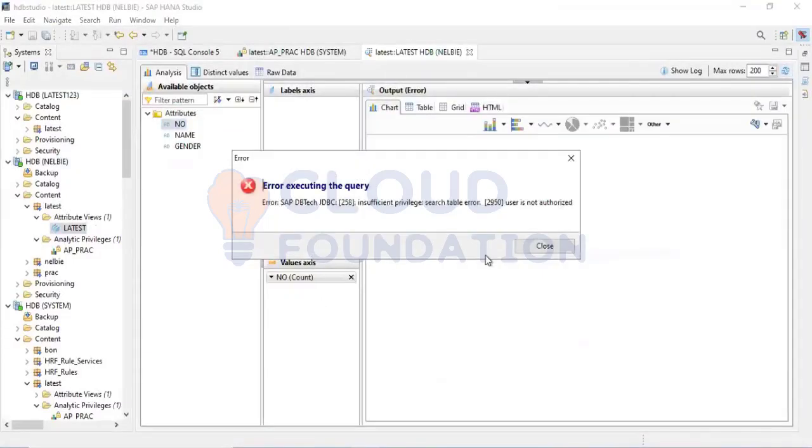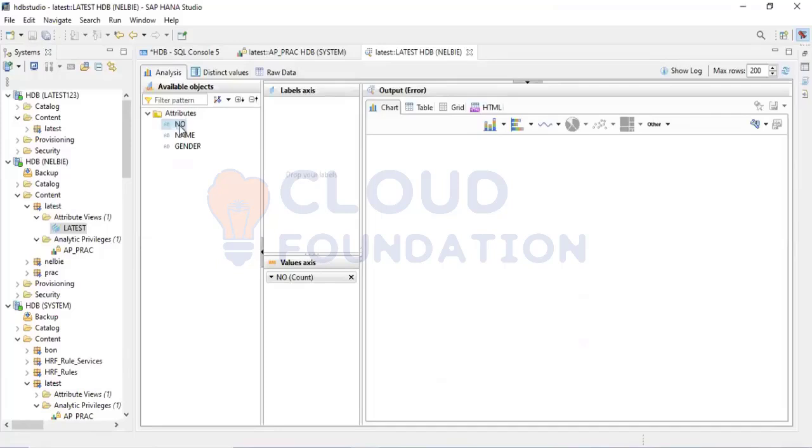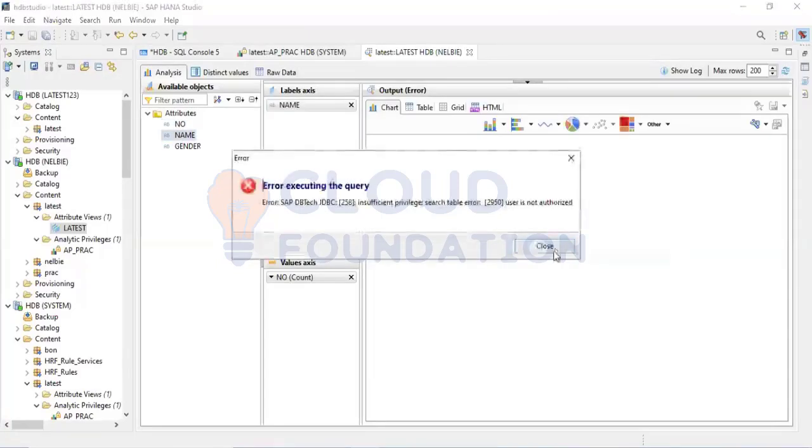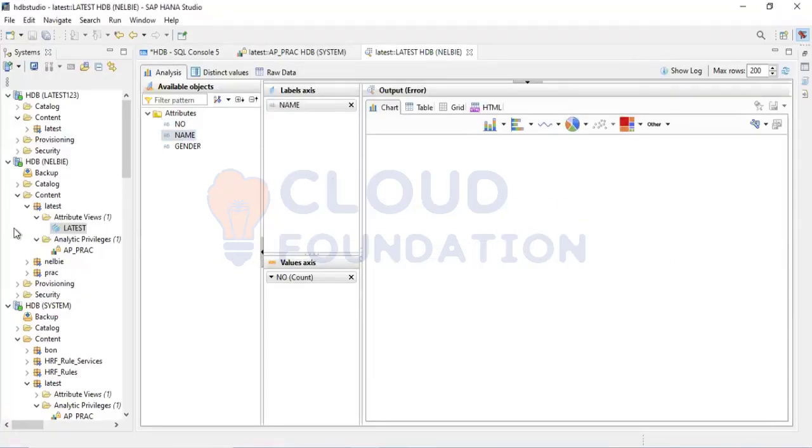Number as my value access. Okay, it's still showing. Do not allow me. Okay, it's fine. Analytical privilege I've given. Latest 1 2 3 package I've given.